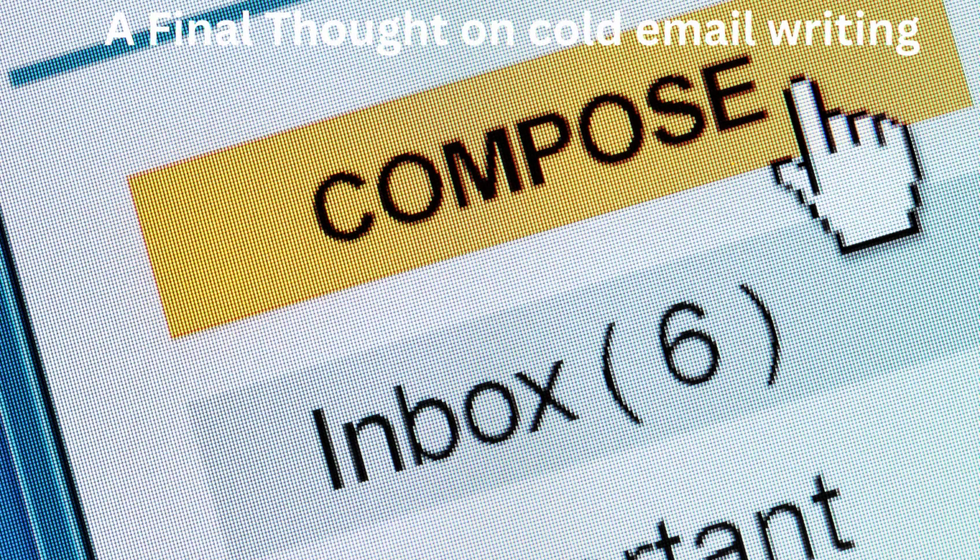A final thought on cold email writing. When it comes to writing cold emails, there is no right formula. However, we are confident that the cold email tips provided in this article will help you draft a cold email that's more likely to be opened and read.